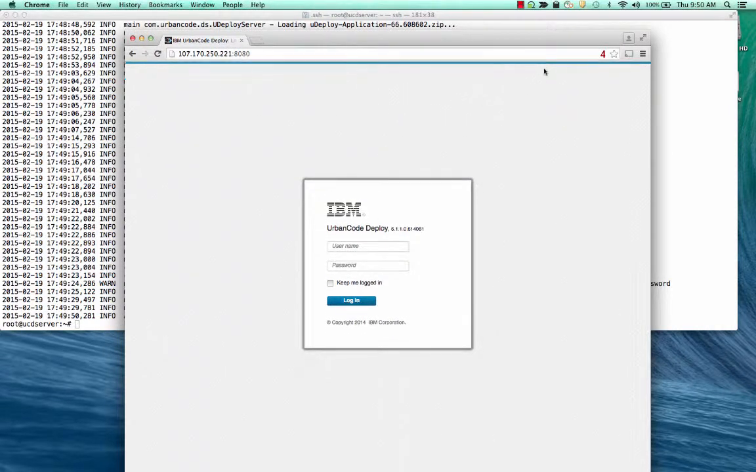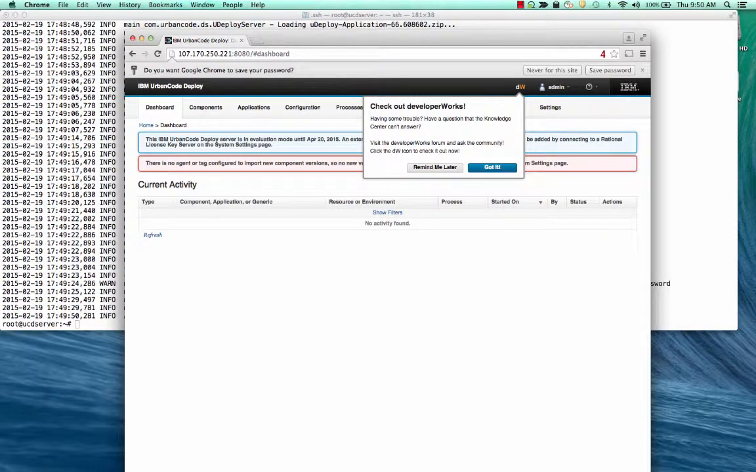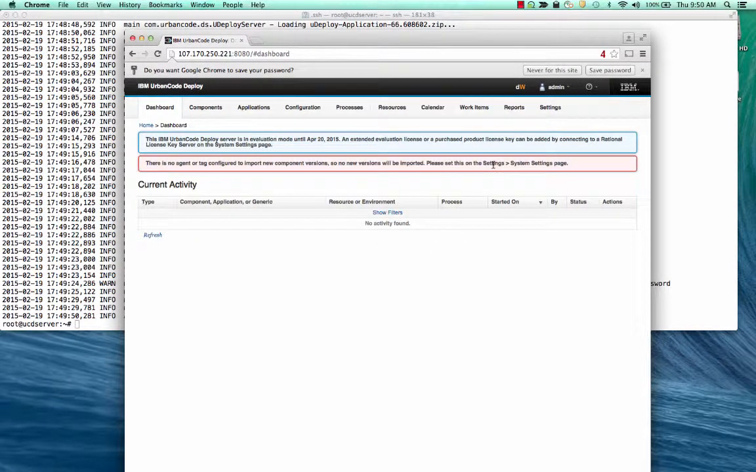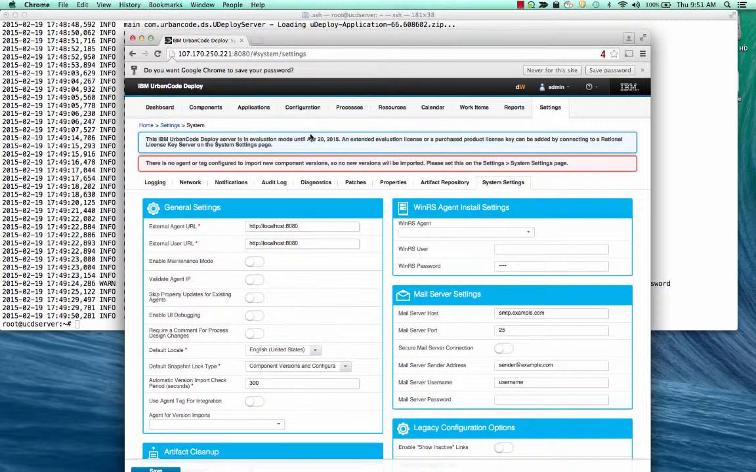Let's bring down a fresh Chrome browser window, and you can see 221 is our server. We're going to hit that on 8080 and log in. And here we go. We've got a fresh instance of the UCD server. Let's configure it to the agent that we just started on this computer as well.